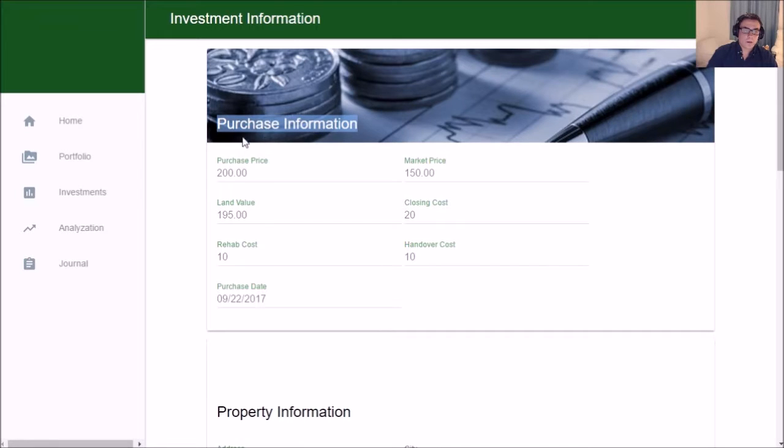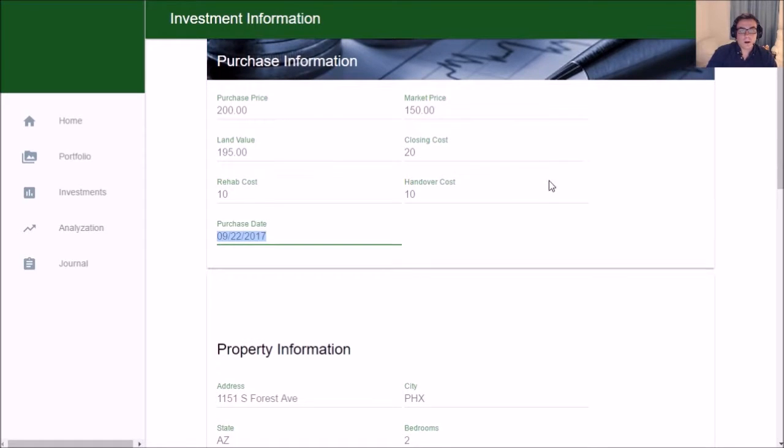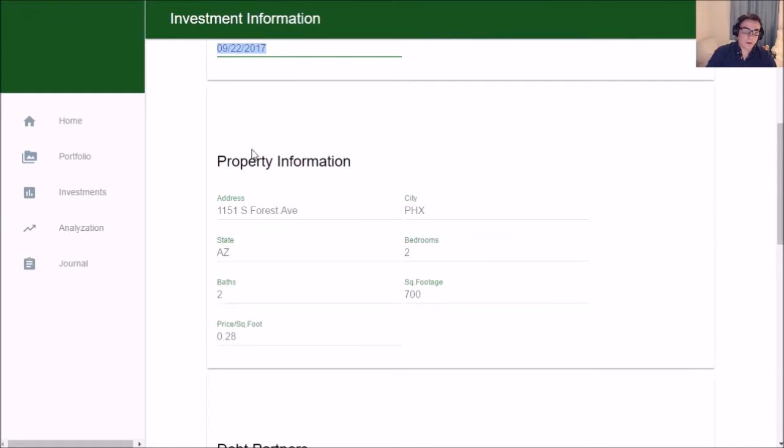Now, first off, you're going to want to start with the purchase price, market price, and a lot of the closing and upfront value of the property. So here we have our purchase price, market price, and even the purchase date here. So moving on from a lot of the upfront costs associated with it, we're going to go over our property information. The property information includes things like the address and the city, and really any kind of information that's relevant to just the value of the property itself, and its square footage and price per square foot.